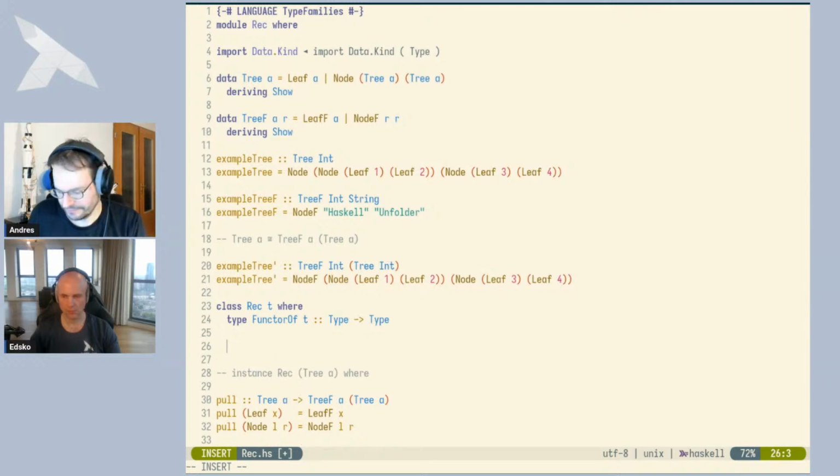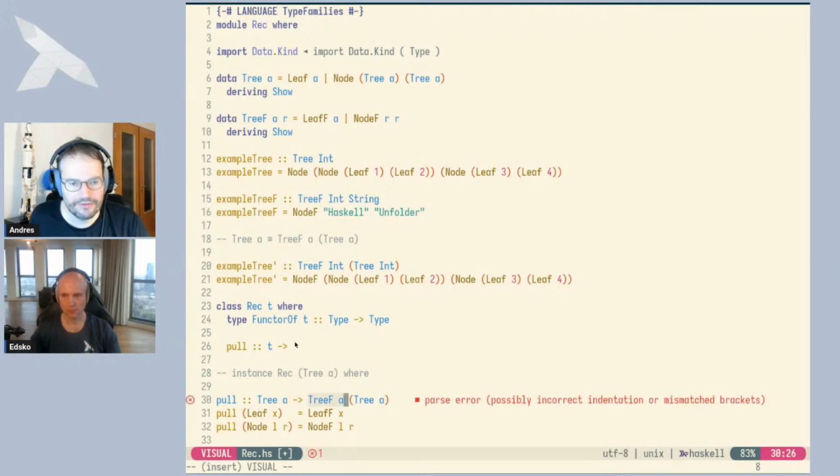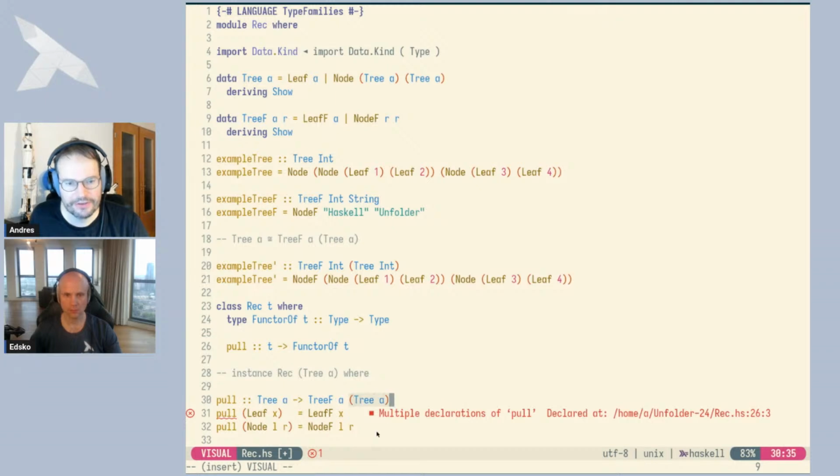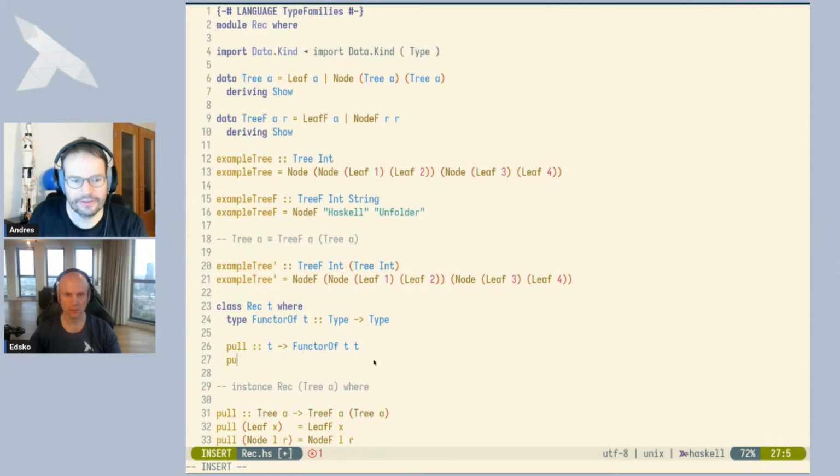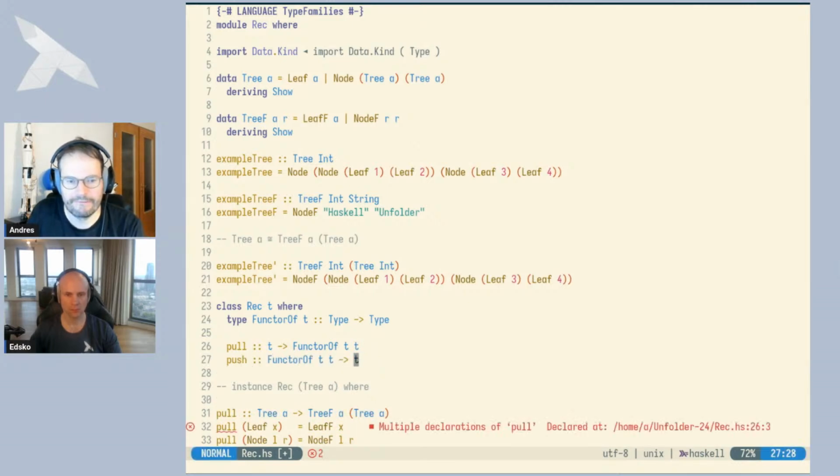And then the type of pull is going from T, that's the Tree A here, to Tree F of A, so that's the Functor of T. But then Functor of T gets one additional parameter, and that is instantiated to the original data type again. Right? So Functor of T T. And push is going the other way around, Functor of T T to T.